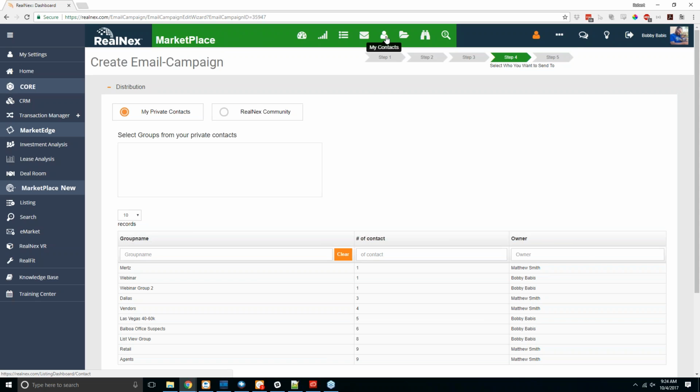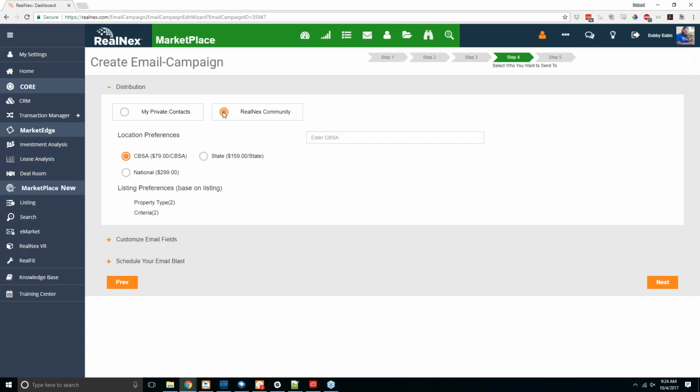Next we have the options for distribution, either sending to your own private contacts, which you load through the My Contacts section here, and we'll delve into that briefly after we talk about this, or the RealNex community, which are going to be like the e-markets of old through property line, where you can send either a CBSA, which is roughly the equivalent of an MSA, a specific state, or send it nationally.